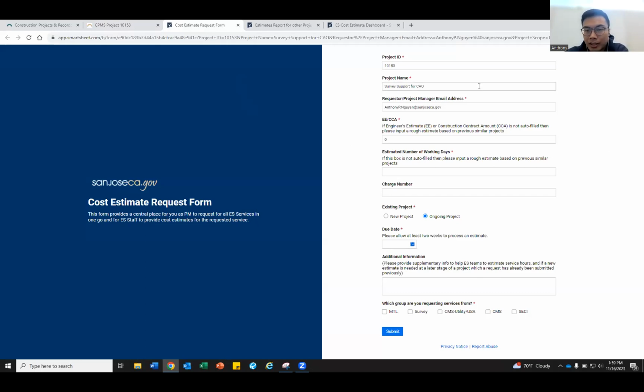From there, you're going to see a lot of the stuff has been auto-populated already within this cost estimate request, besides several items such as working days, engineering estimate, and your charge number. So it is important for you to have a charge number, because if we want to do the work, we're going to need a charge number to charge it to. And please input a rough estimate of your engineering estimate if you can. It doesn't have to be accurate, it can always change, but just place something in there so it benefits several of our engineering services. These are generally going to be for new projects.